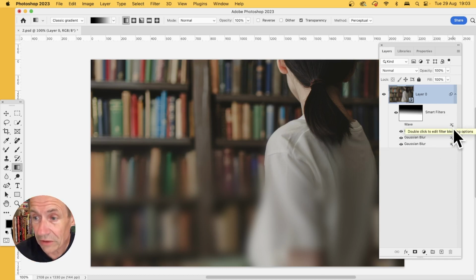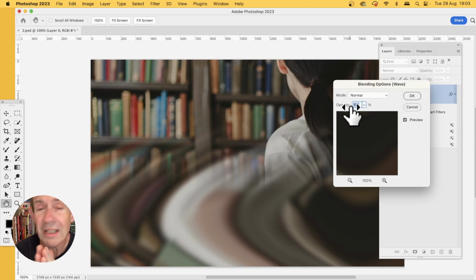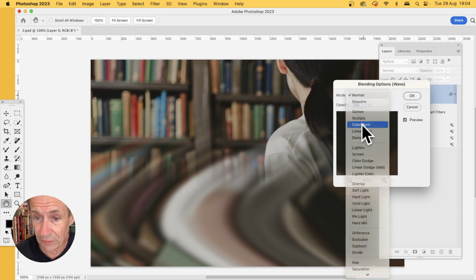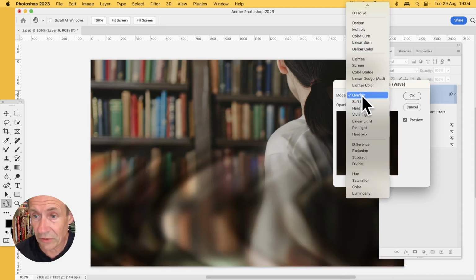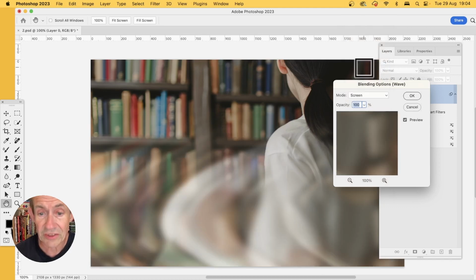You'll also notice at the side, double click to edit the filter blends. So it comes up, tells you blending options bracket wave. So you know that the blending option can be modified per filter. So you could have one that's lighten, one that's darken, and so on. So let's just go there. You can go through color burn, maybe go for overlay. And you can see that effect there, or maybe screen. So the screen is used for that wave effect.